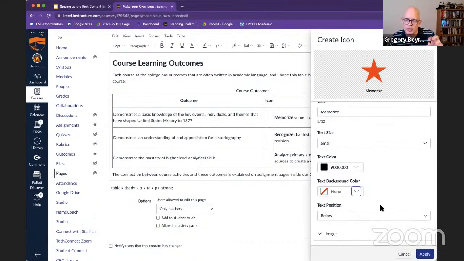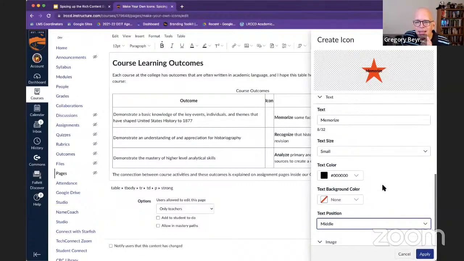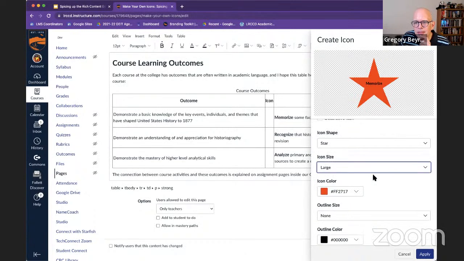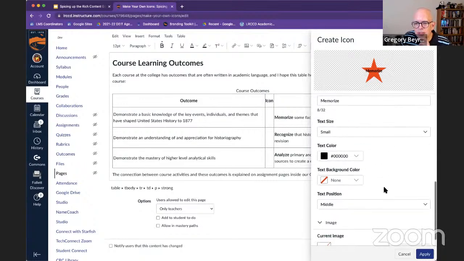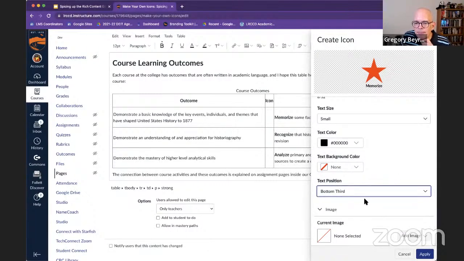And then here's an important choice to make, the text position. You see the default is below. If I choose middle, the text will be across the icon, and maybe that would work if the icon was bigger. Yeah, I guess that works, but now I'm making a really big image. I don't want to have my icon take up too much space. So I'm going to go back to small, and for the text position, I actually like bottom third because that places it a little bit closer to below the star instead of bottom. Now the image, I don't have an image selected, but I'm going to show that to you for the next ones, and I'll select the apply button.